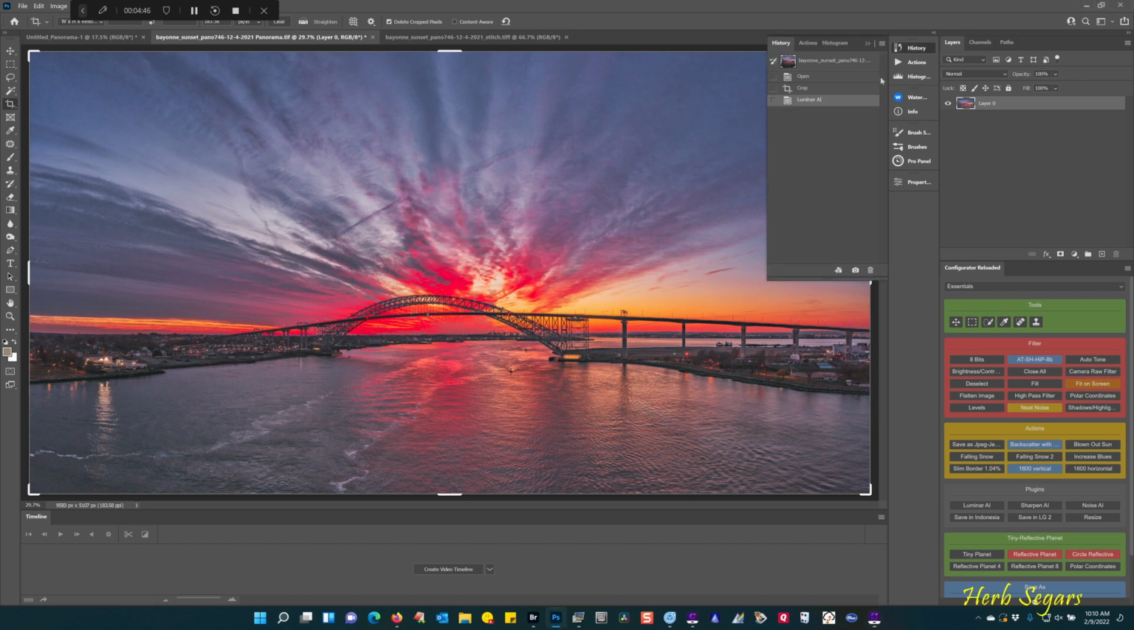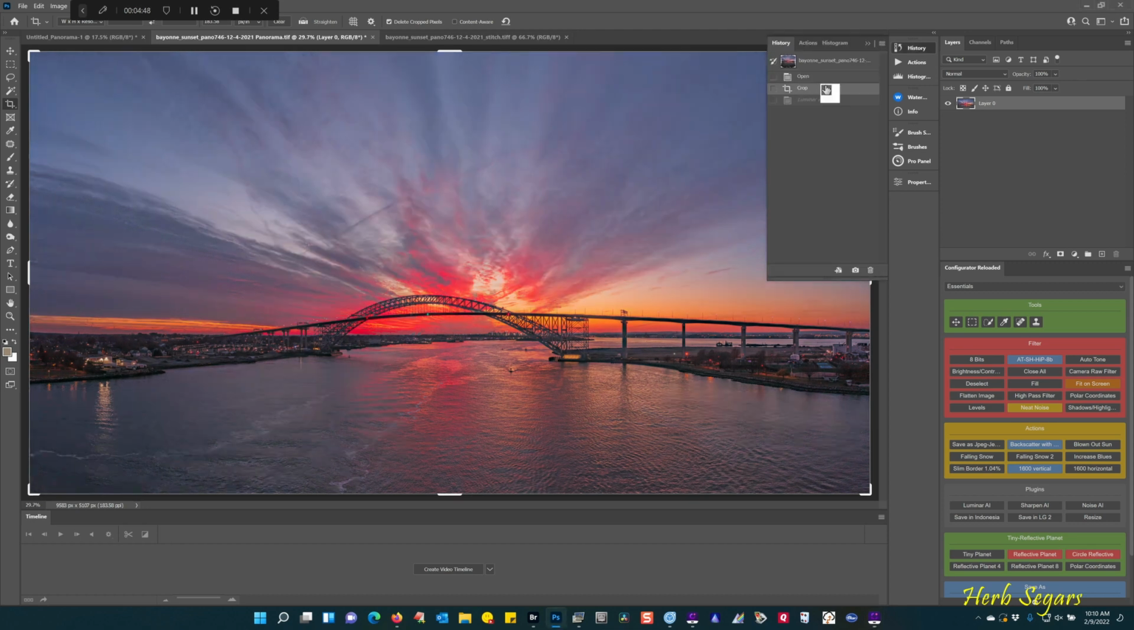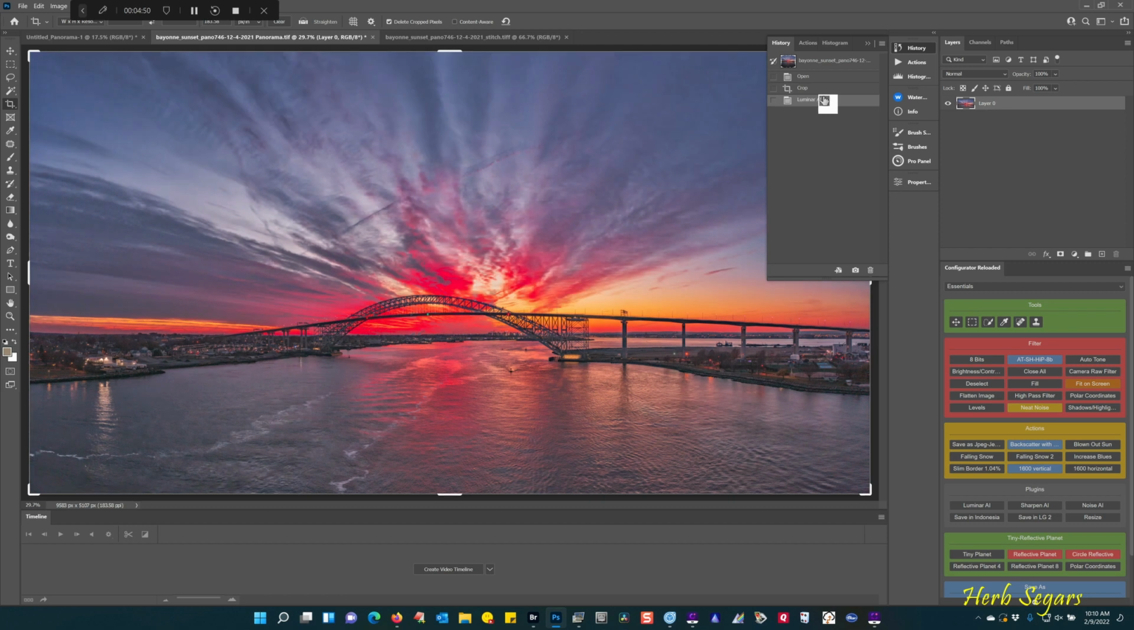And if you look at the history, you can see the difference before, after. I like it. So there you have some options on what to do with your image once you have stitched your panorama together.